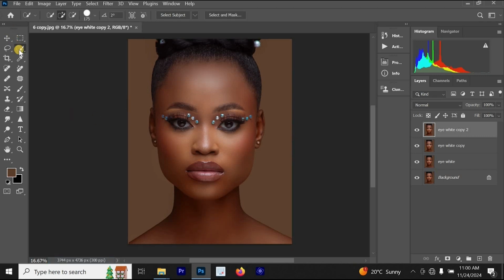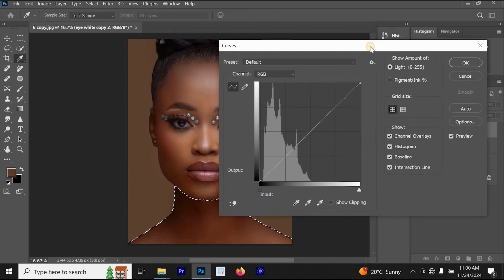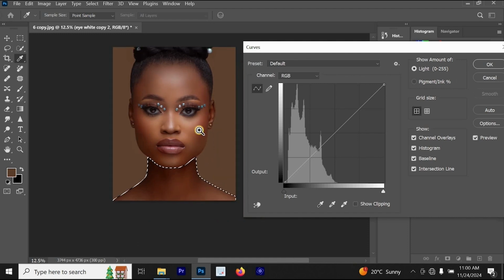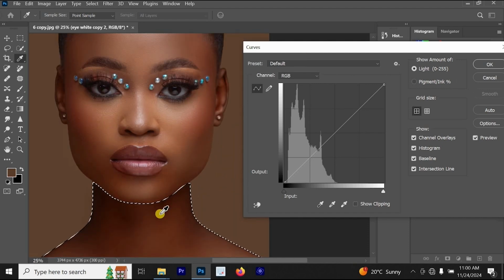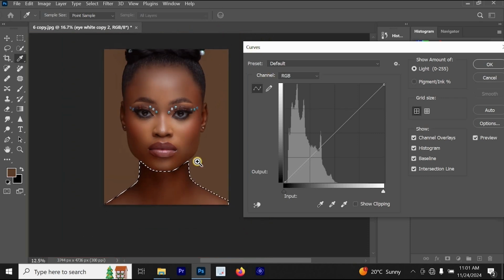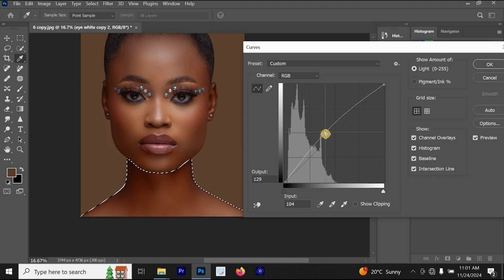So once I click on the quick selection tool, I'm just going to select her body. You can see I didn't select the face, but I selected the body. Then I'm just going to press Ctrl M on my keyboard. Once I've pressed Ctrl M, you will see that the curves section is going to open. Remember, you have to press Ctrl plus M on your keyboard in order to open the curves, or you press Command and M. And once the curves has opened, we want to increase the brightness for this area.